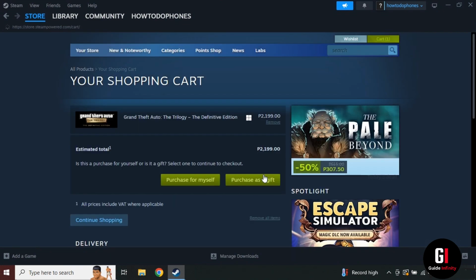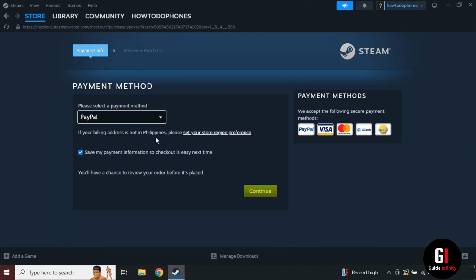Then it's going to take you to this page, and we've got 2 different options. You can either buy it as purchase for myself or purchase as a gift if you're giving it to somebody. In this example though, I'm going to obviously purchase it for myself.